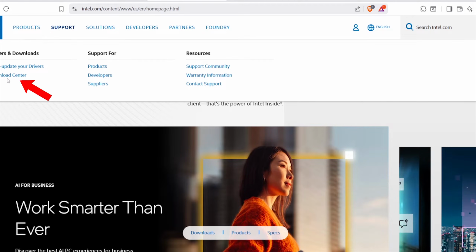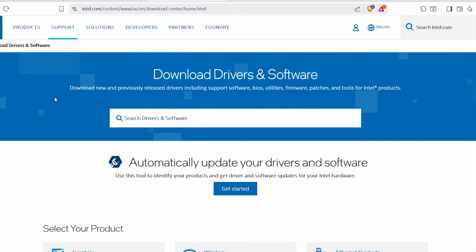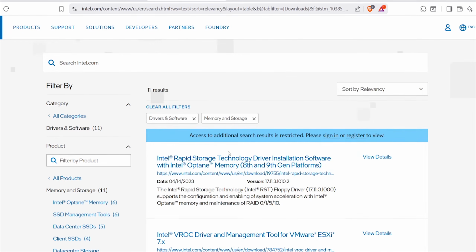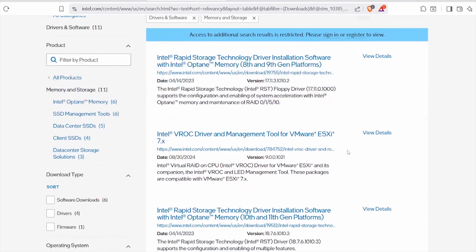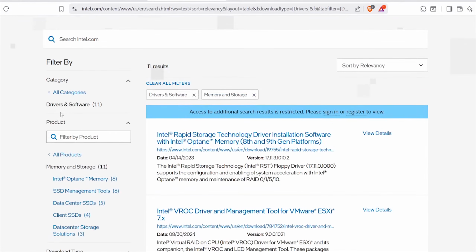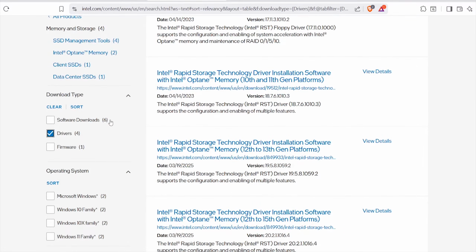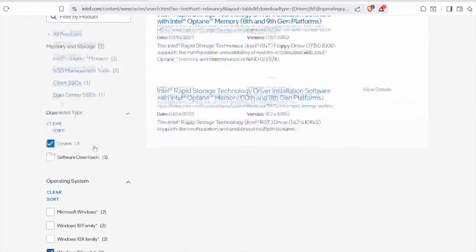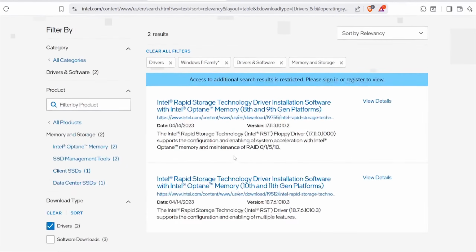Go to Support, Download Center. Select Memory and Storage. Under Download Type, choose Drivers. Under Operating System, select Windows 11 family. Then, select your processor generation.